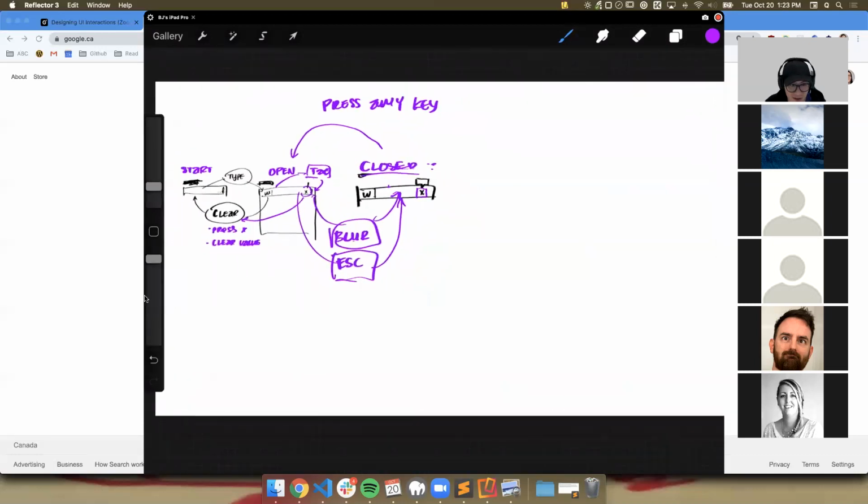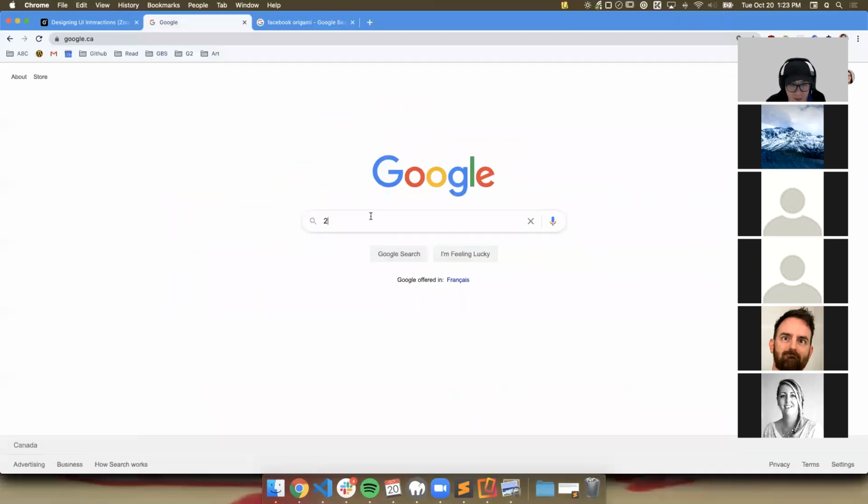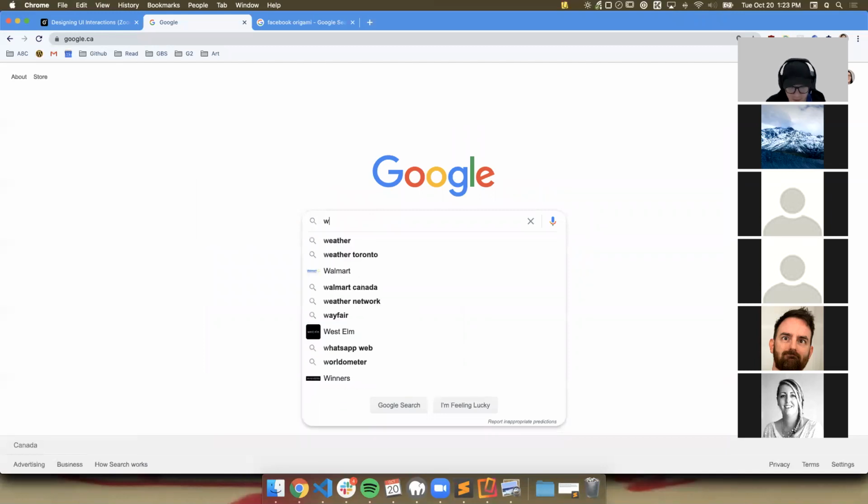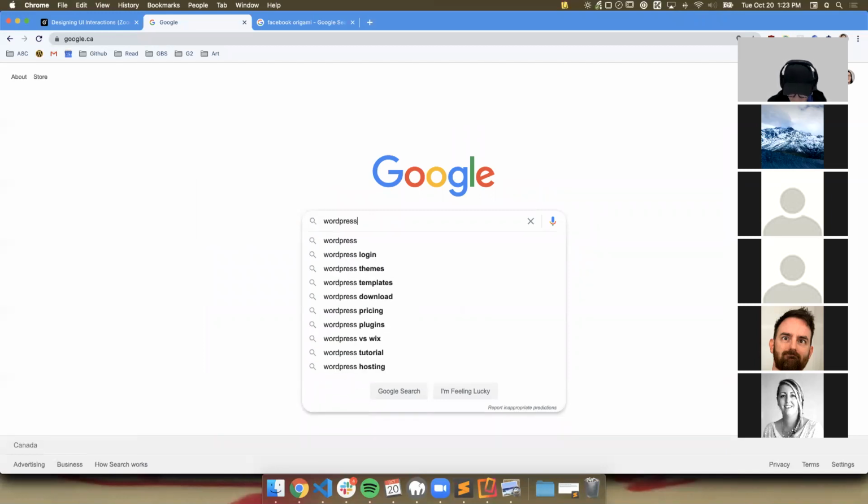So here are the other interactions I think are pretty important. Let's say I'm just typing the word WordPress. If I press down, we can see that it can cycle through all these items. But if I'm at the very end of this particular dropdown, it actually cycles back up. It doesn't cycle back to the first item like most typical dropdowns do. It actually cycles back into the search area.